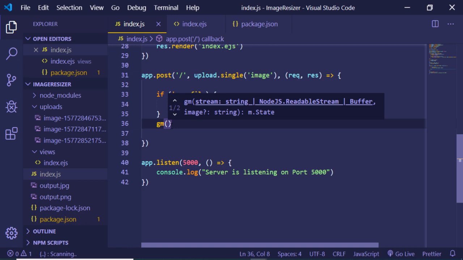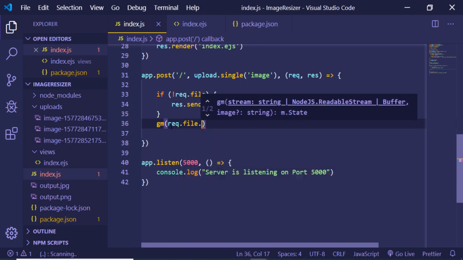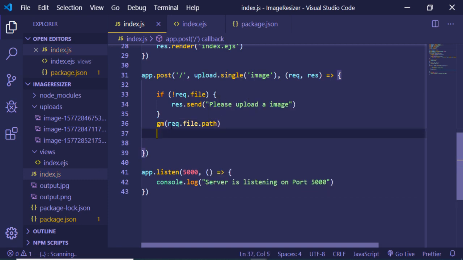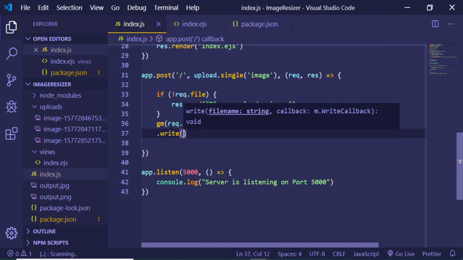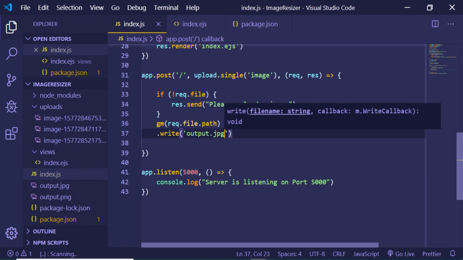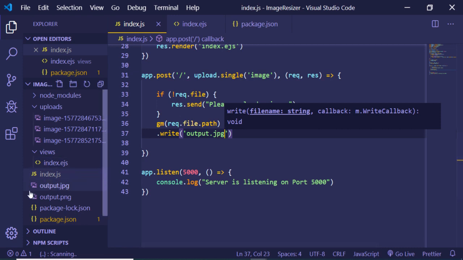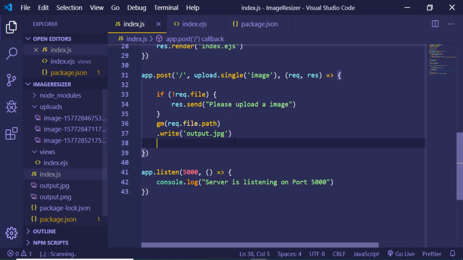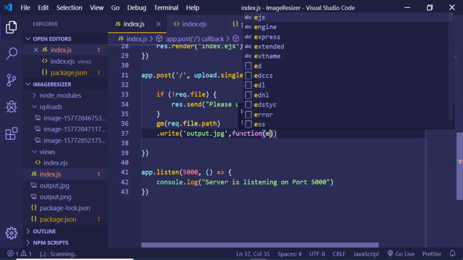Inside this you will pass the path of the uploaded image. This can be accessed by request.file.path, and here we will be using the write method in order to convert it. Let's suppose I want to convert to jpg. I will be naming my output file as output.jpg, which will get created inside this directory. And this takes a callback function also, which contains an error or not.